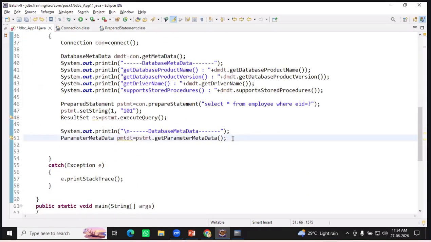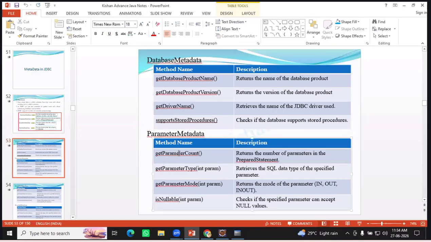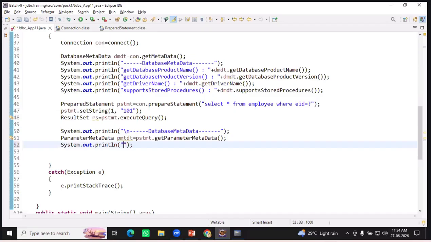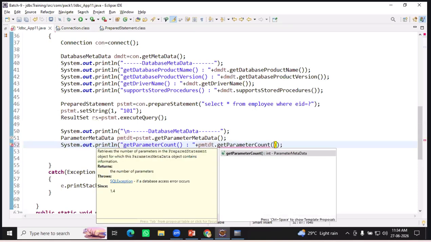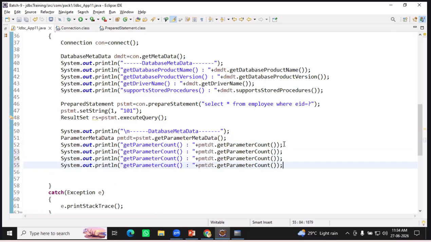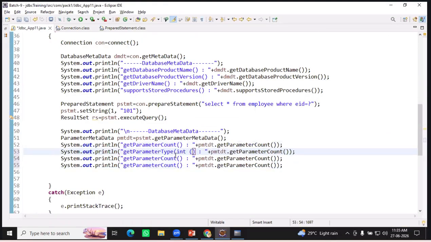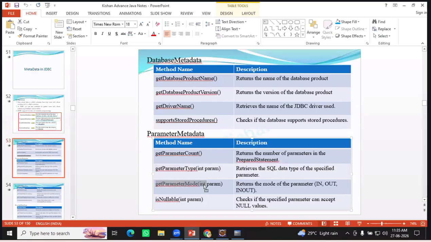Get parameter. Okay, now here also I'm going to use get parameter count. First, I'm going to use get parameter count plus pmtdt dot get parameter count. After that, get parameter type. I'm just going to write like this, and here I'm going to give one type.